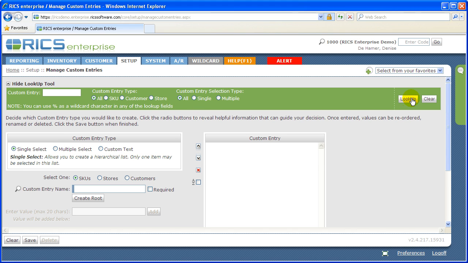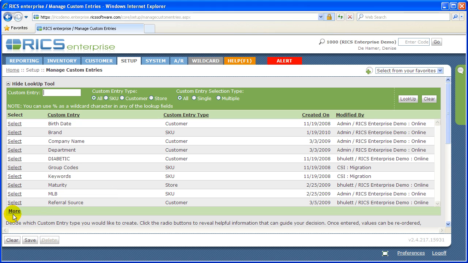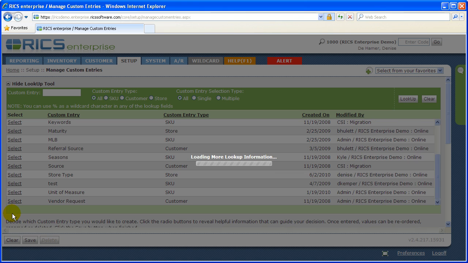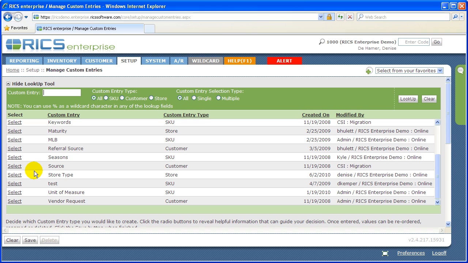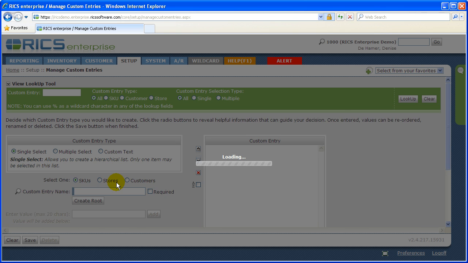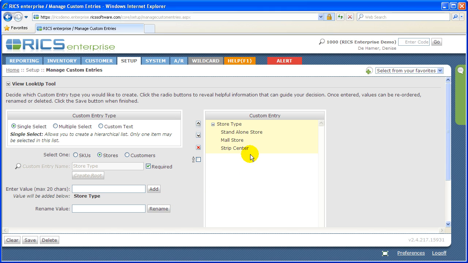So if I click on the lookup, click on more, I will now see my new custom entry that I just created called store type, and the custom entry type is store. If I wanted to edit that, I could just click on select. That would bring that back up, and I can add to it or I can delete as long as there's no history, move these around, do what I want here. And you'll see that it shows that this is a store custom entry, and it's single select and it's required.